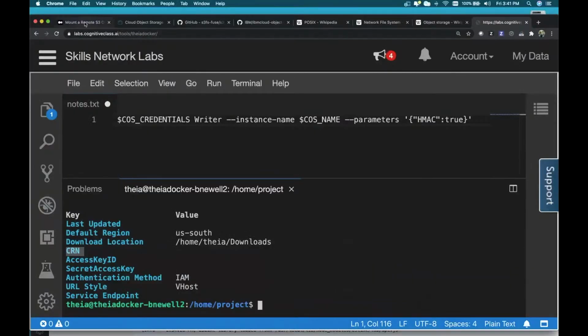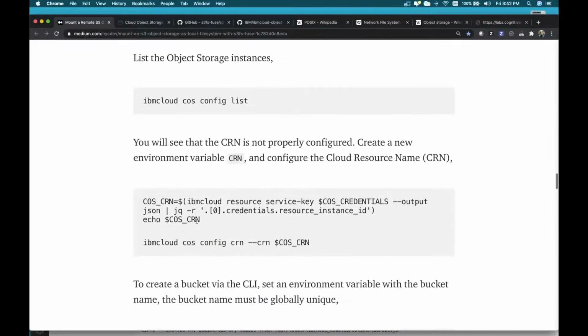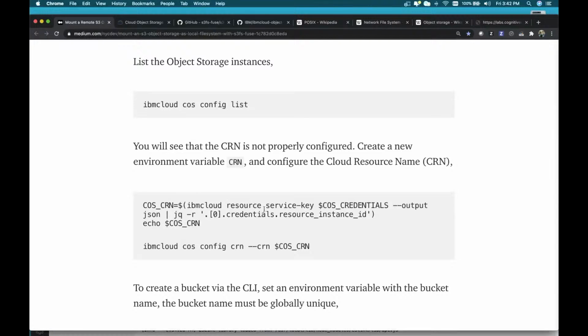And when I execute this IBM Cloud resource service key cost credentials, I set the output format to JSON that I do here. And then I pipe it through a shell command called jq. I remove double quotes so it's readable. And I parse my JSON basically.